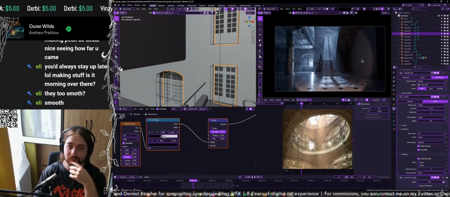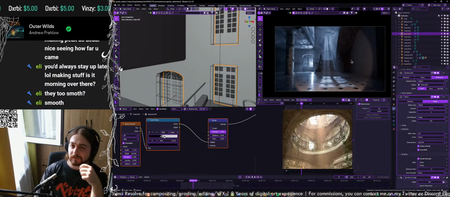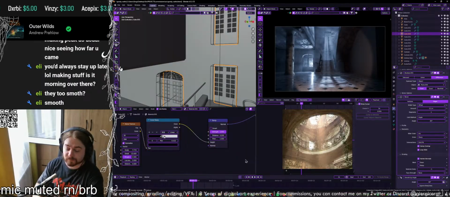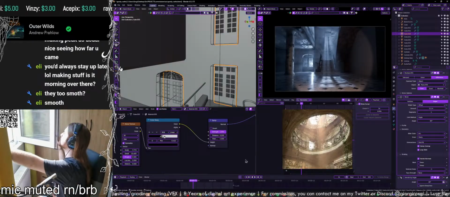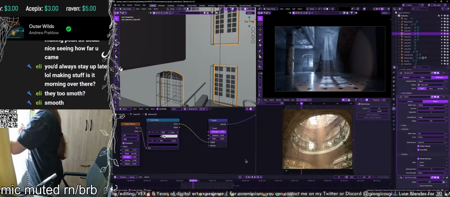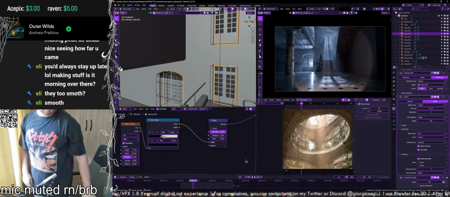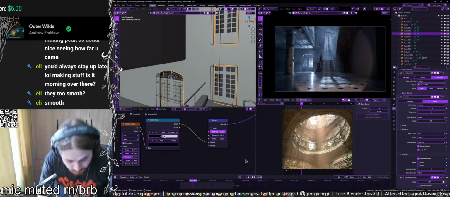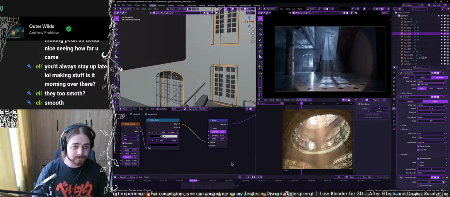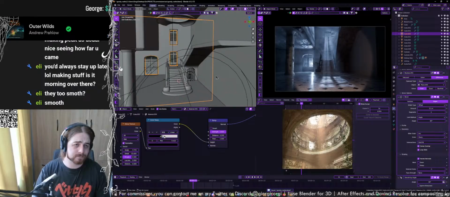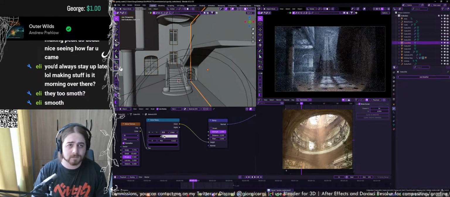Alright, I'm now thinking about this area on the right side. Let me also, I'll be right back real quick. Back. Let's see.